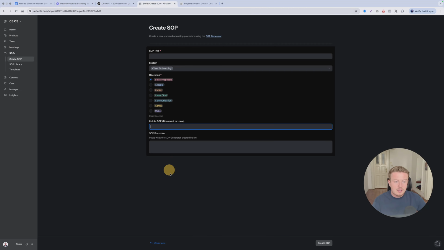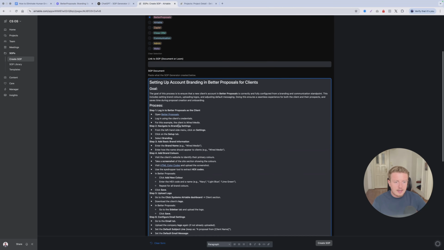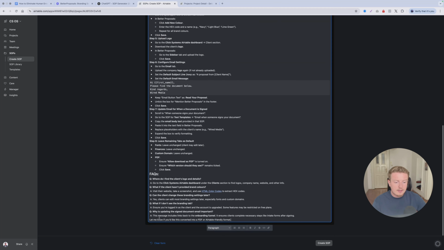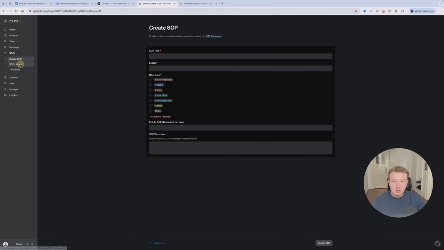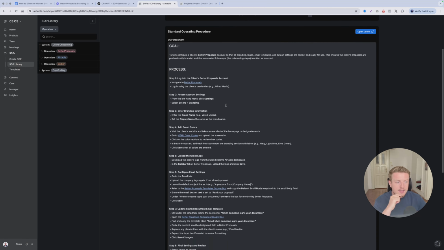And then I copy that SOP into here. And now that SOP is in here, and I can create that. And what that's going to do is it's going to store it now in my SOP library, right? And I can see it here.